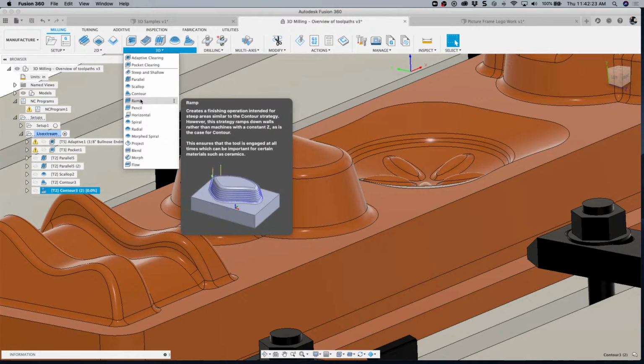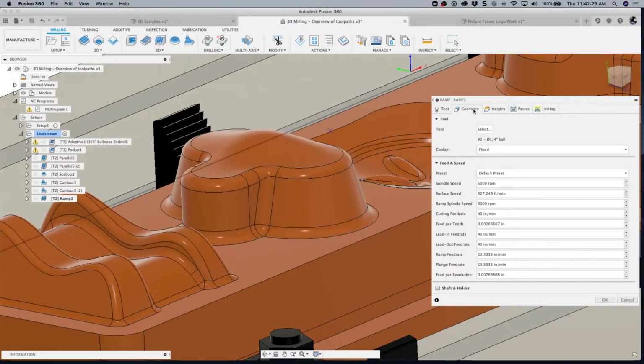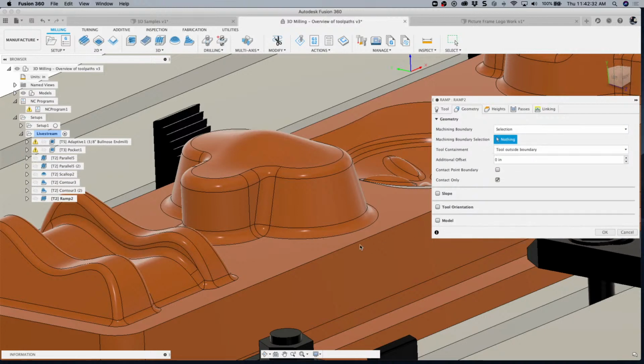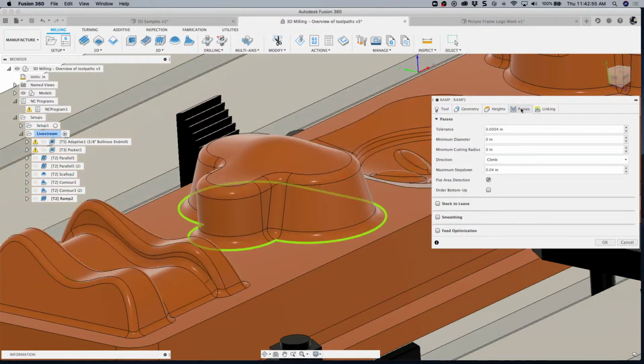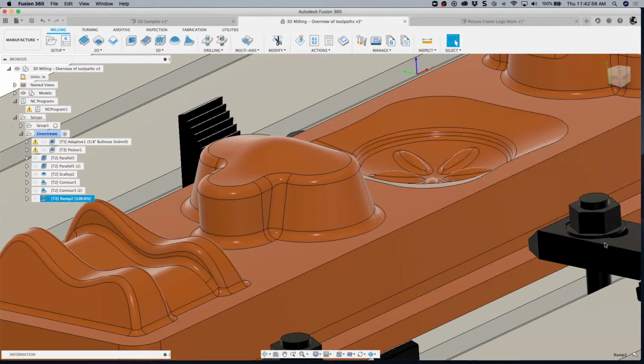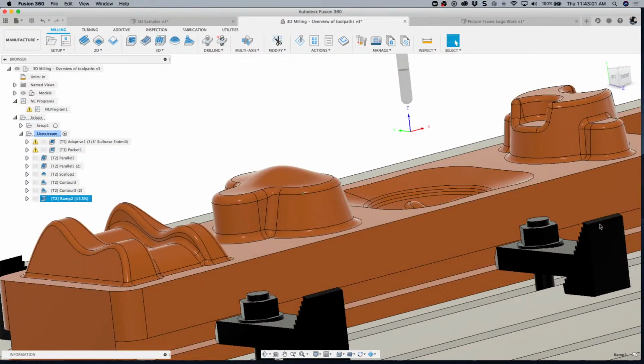We have ramp. So ramp is similar to the contour, but it'll just do exactly that. It'll just ramp down. So here I'll do a selection and I'll grab this. What was that pro tip I just said? Move the mouse off the screen and come back. And there we go. Come on. Brad, help me out, man. There we go. All right, cool. And the settings, I'll just leave it as default and hit OK. So now what we'll get is we should get a nice spiral, like a ramp down.